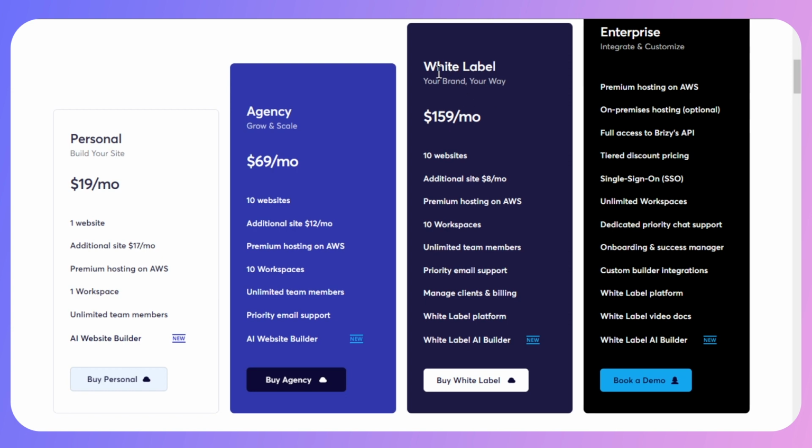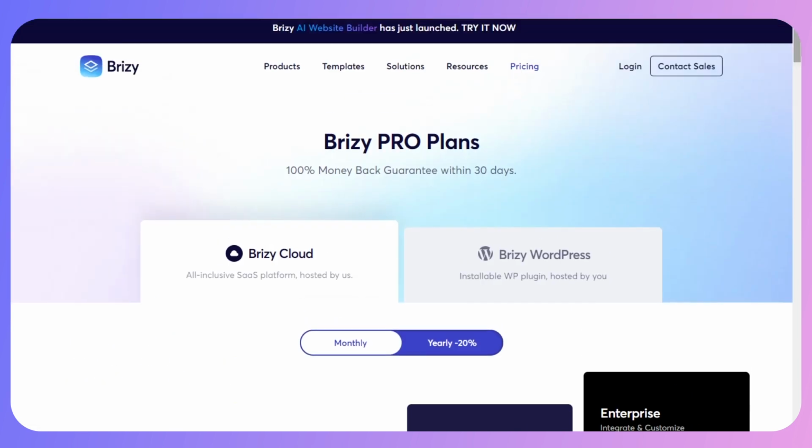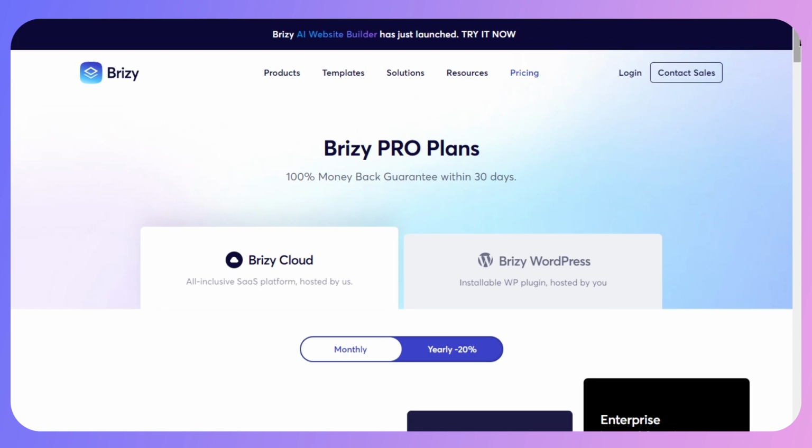Now keep in mind, in the white label plan you will have the managing clients and billing option available, so you need to consider whether you want this option or not. Otherwise you can also go with the agency plan, but you just need to click on buy white label, and once you have purchased the Breezy plan, you just need to log into your account.